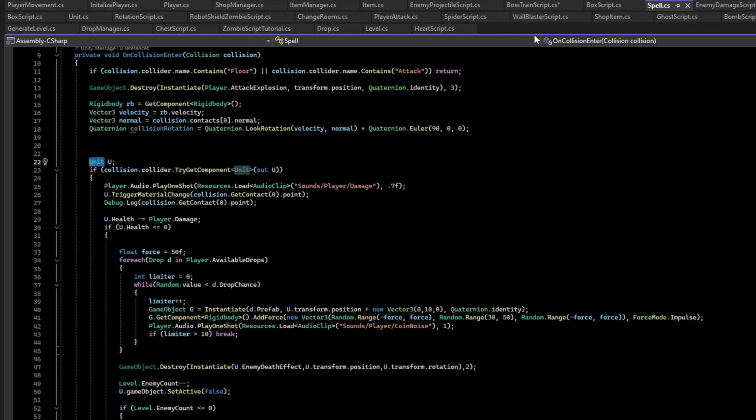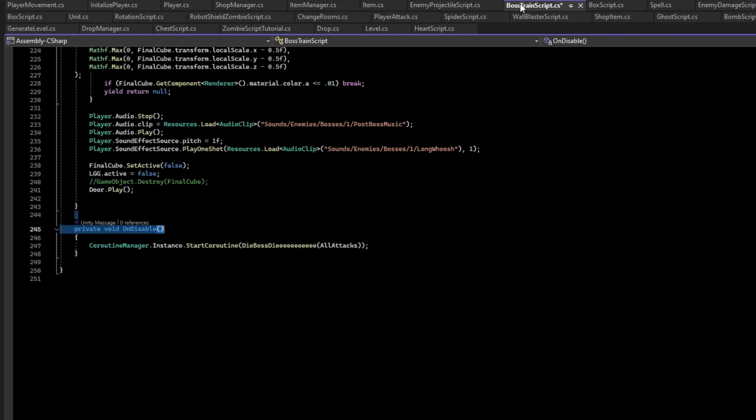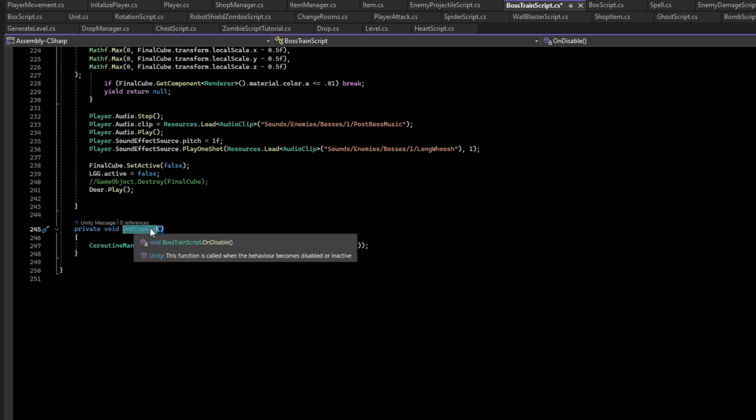And this OnDisable, where did my boss script go? This OnDisable actually gets called before it gets destroyed. So if you call OnDestroy, this won't actually play. But if you call OnDisable, you can play something before it actually gets disabled. So instead of connecting the two scripts together, whenever this gets disabled, it will run this coroutine.